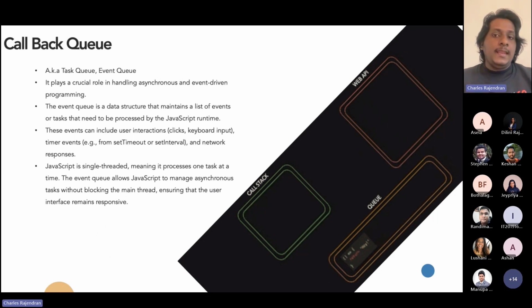Right. And another thing when it comes to these components is callback queue. So if we ask what are the characteristics of JavaScript, people generally will say it's single threaded, non-blocking, and so on, right? So what is this non-blocking?